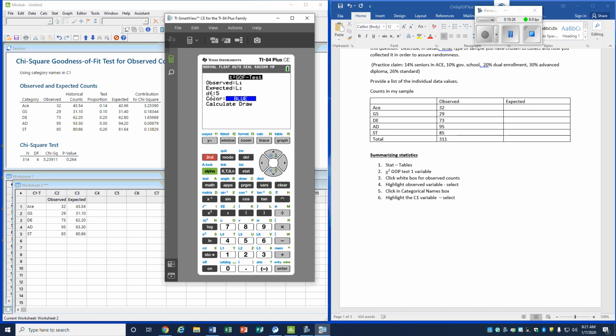All right. I want to do that though. So DF is the degrees of freedom. So degrees of freedom are always one less than the number of categories that were in your study. So I had 1, 2, 3, 4, 5 categories in my study. One less than that is 4. So the degrees of freedom here I need to change to 4, and then I can calculate the test.